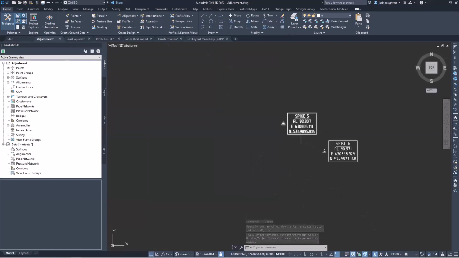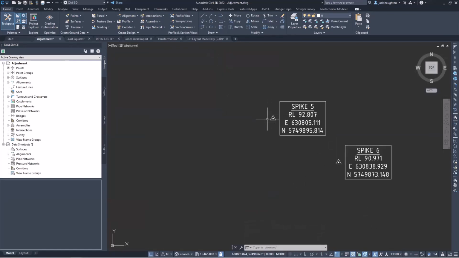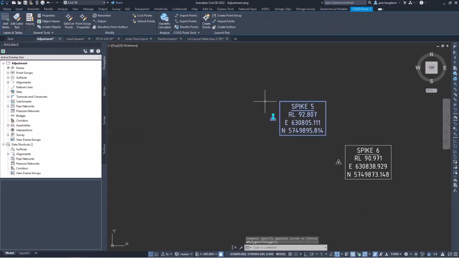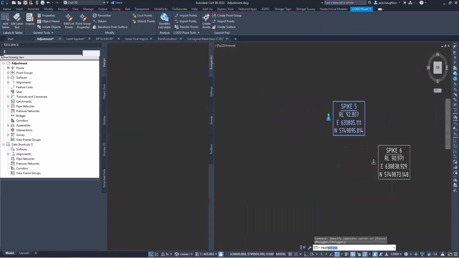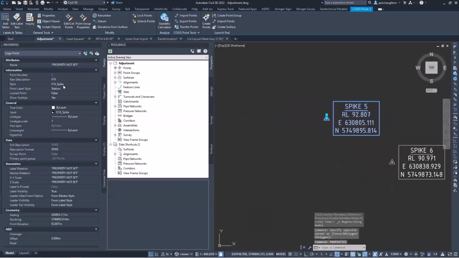Now, just quickly before we go any further, you can actually see that it's already applied a block and a label style to this point. And the reason that it's applied that information is that if I go into properties, you can see here that we have a style applied to the point, which is giving it the block information. And then we've got a label style, which is deciding how the labeling is being chosen. The reason these have been applied is due to our raw description that you can see here, which is 018.